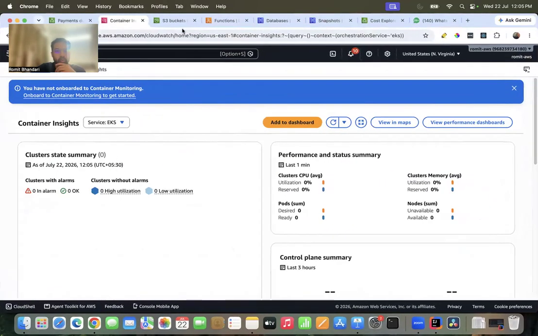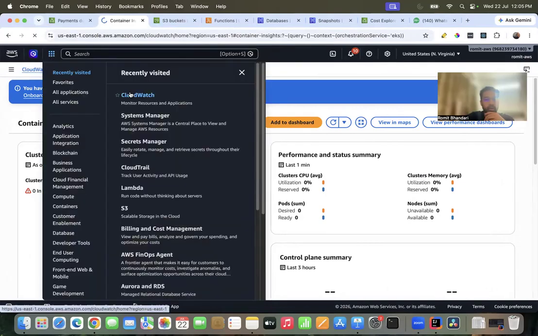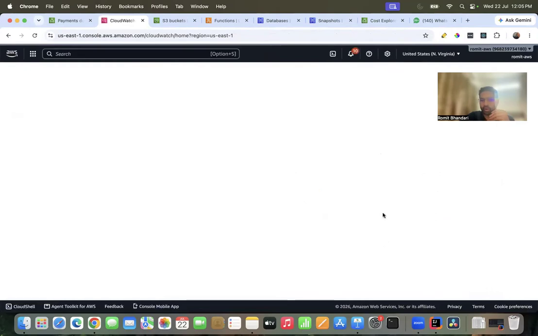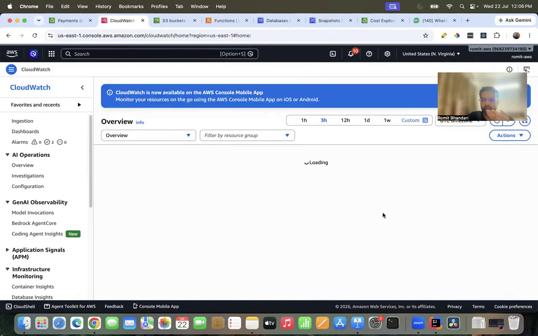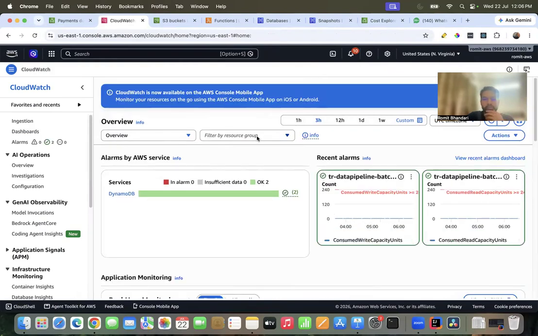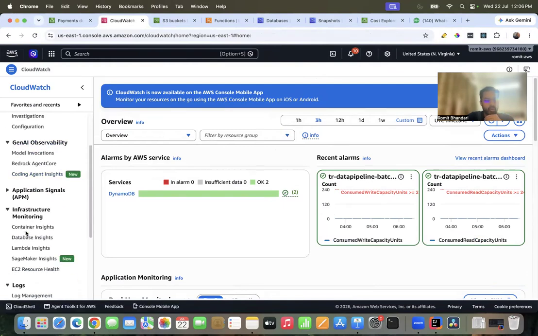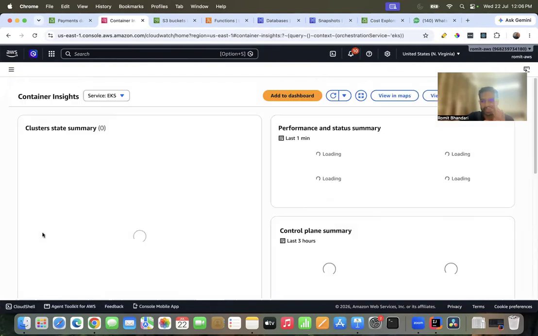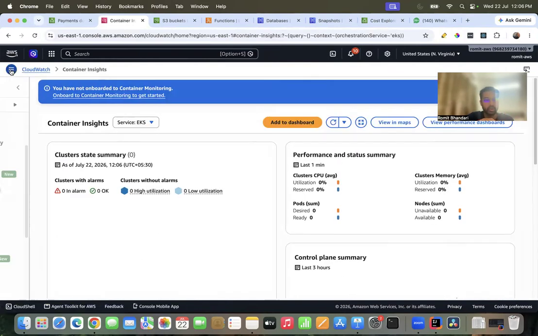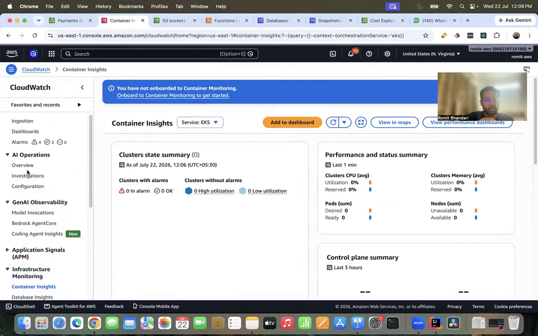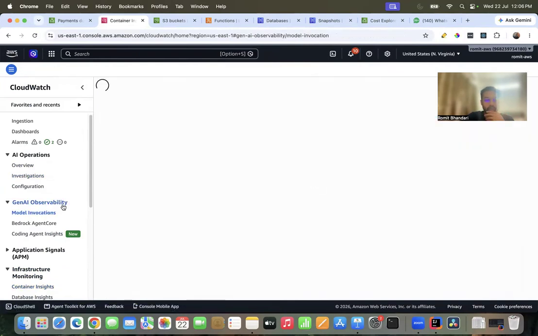Now coming back to the console, let me also show you a little bit of the CloudWatch console. By the way, you can very easily configure CloudWatch Logs with your TFE or any other provisioning system you have. So these are the different options CloudWatch provides: Container Insights, Database Insights. These are the different metrics I was talking about. You have AI operations investigations, and generative AI observability is also now available.